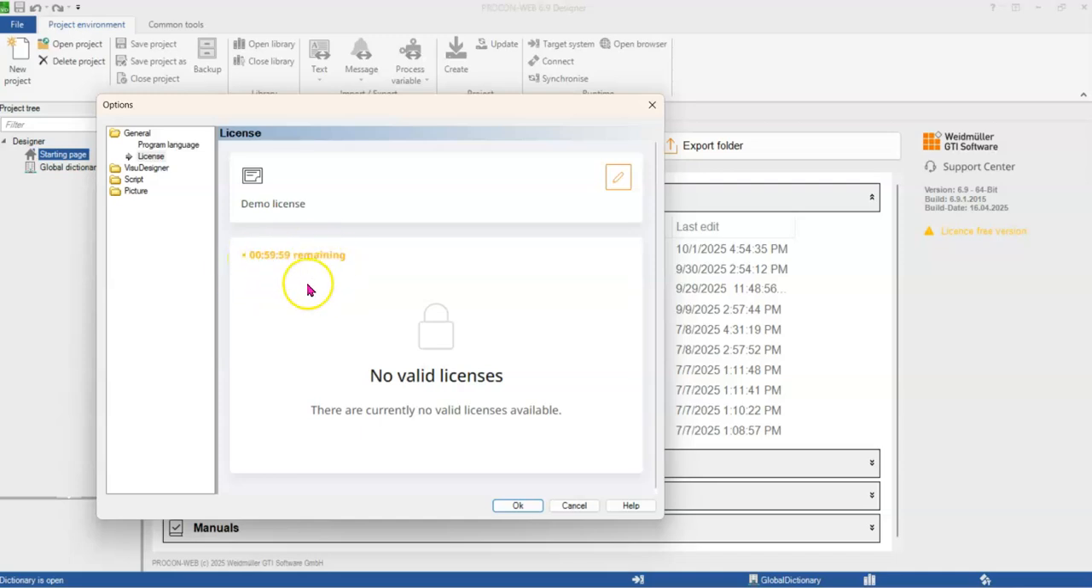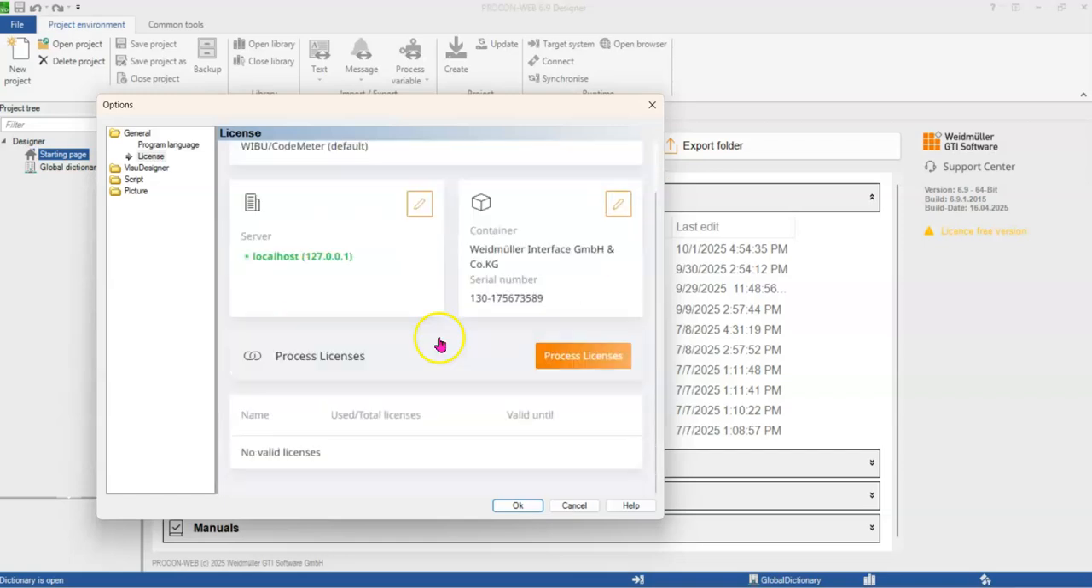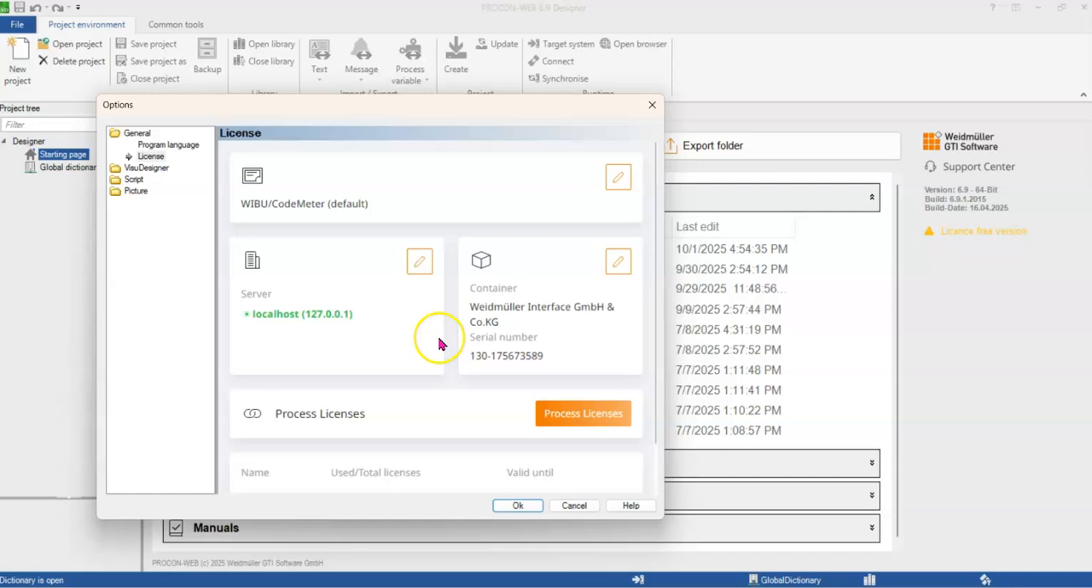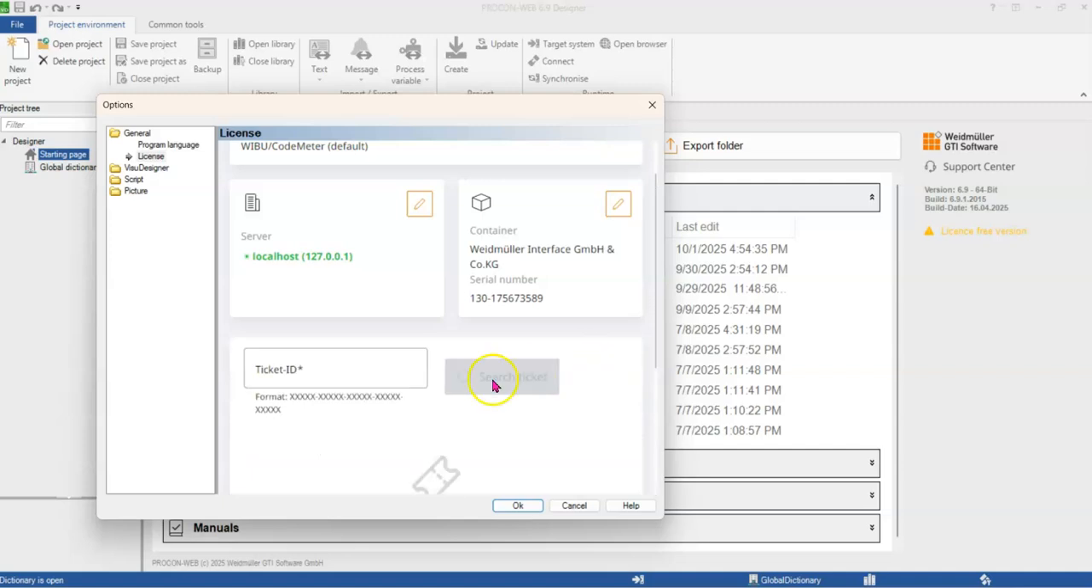and I get an hour's runtime of the development software. So after an hour it's going to complain, and I basically need to shut down ProconWeb development software and get it running again. Okay, so if I now switch to Weeboo, save that. If I've ordered a development license, I'll be sent a code, and to add it to my Windows PC, I go into Process Licenses here and enter the ticket ID.